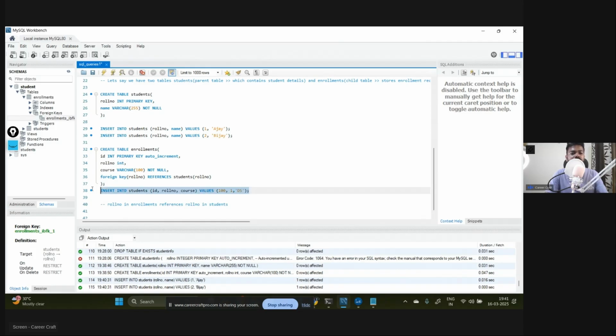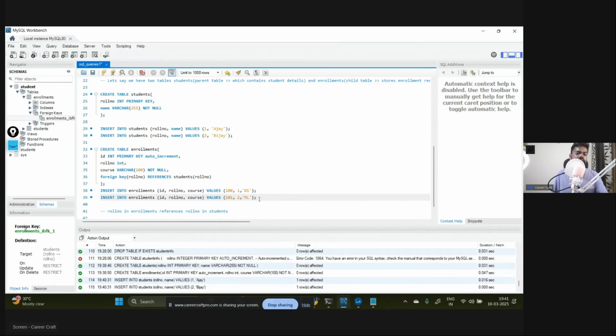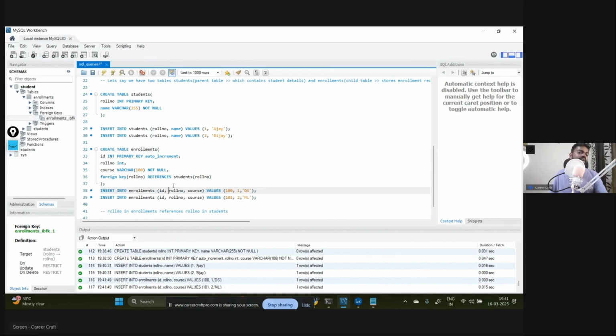Similarly I can have another value in enrollments. Now again, I will insert another row. Insert into enrollments, ID 101, roll number 2, and this time course ML. Very good, so let's insert this. So we have inserted.